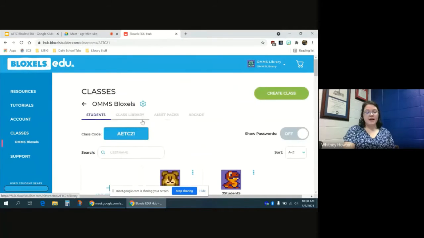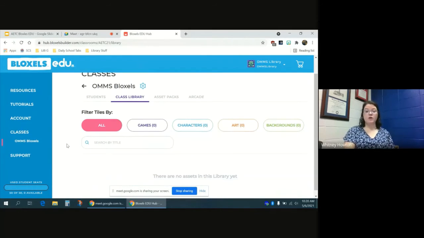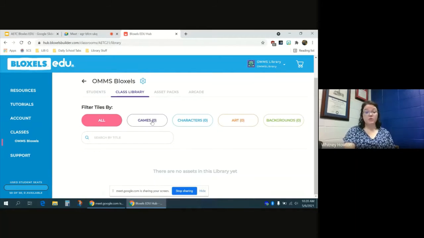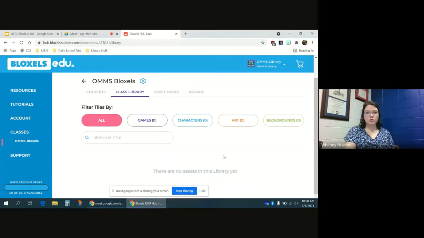I can see the class library, the asset packs, and the arcade. The class library is where any of my students who want to share their work, they can share their work here. So their games would be in purple. They can share characters, they can share art, or they can share backgrounds. And that is super, super cool.